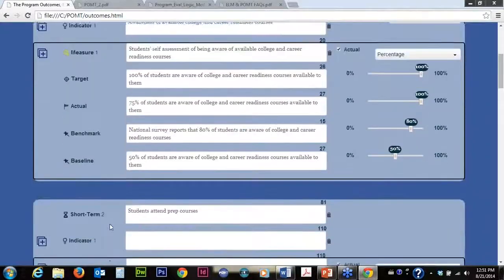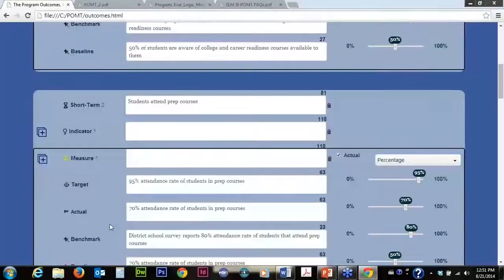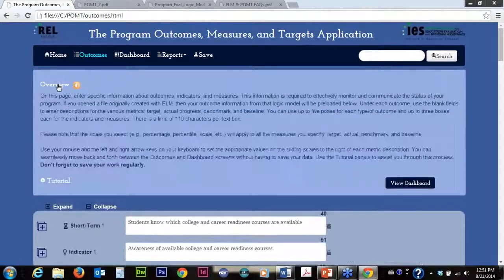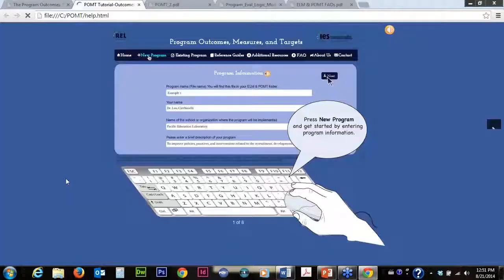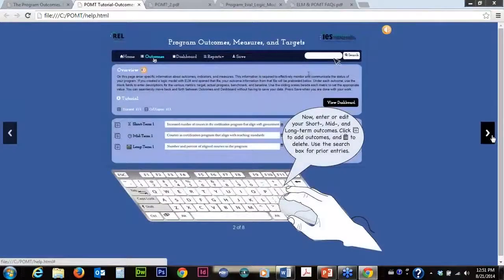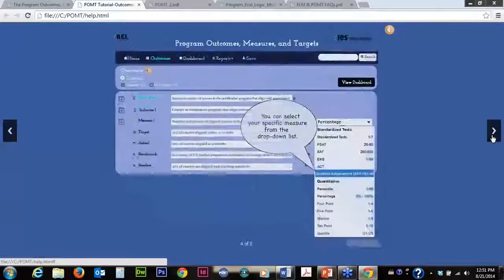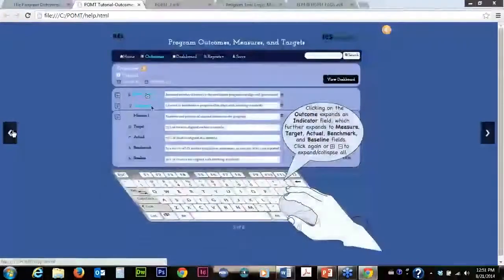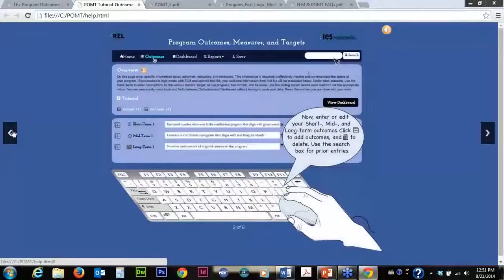First, I want to go over a few key features of this page. If we go back up to the top, you'll see an overview button. This will give you basic information on how to complete the POMT application. You'll also find a tutorial here that will guide you through the application if you need additional support. To scroll through the tutorial, you can click on the arrows to the right of the screen and also to the left of the screen if you want to go back.